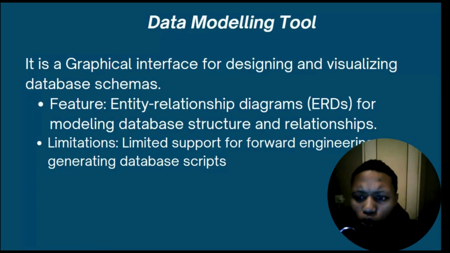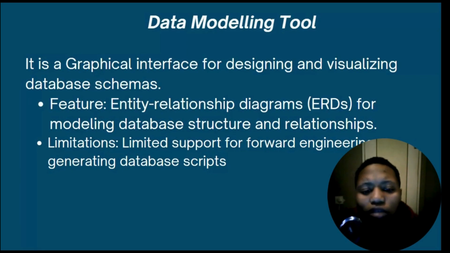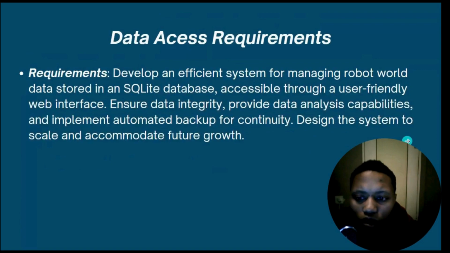Data modeling tool: it is a graphical interface for designing and visualizing database schemas. Feature: entity relationship diagrams, ERDs, for modeling database structure and relationships. Limitations: limited support for forward engineering or generating database scripts.